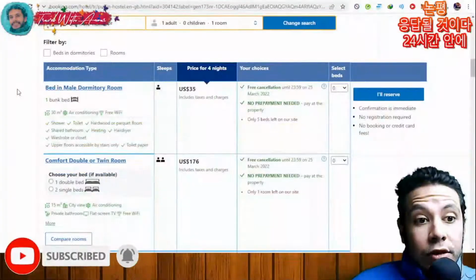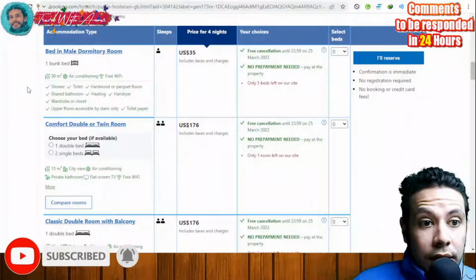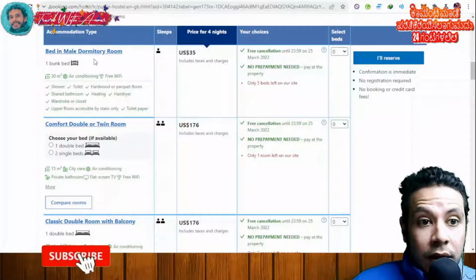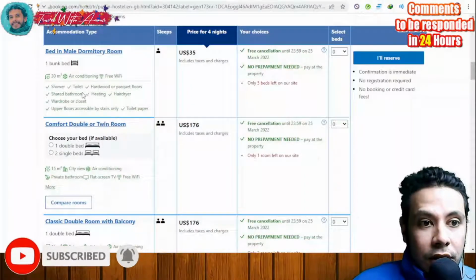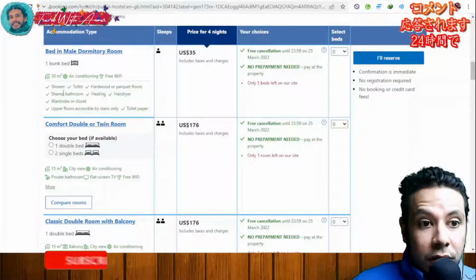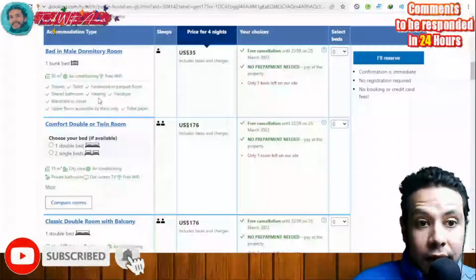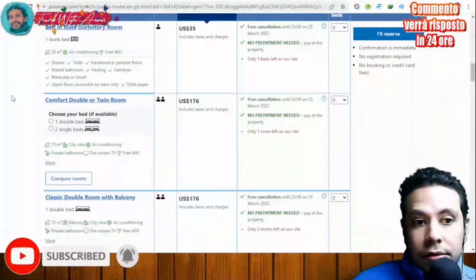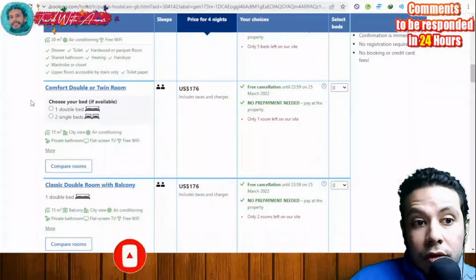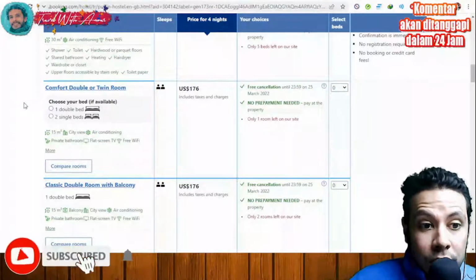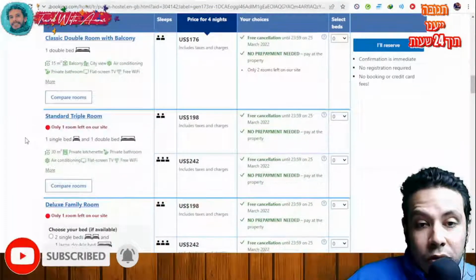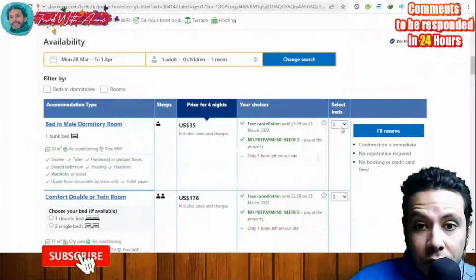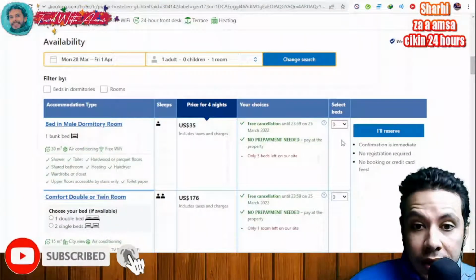They are also giving you some selections, for example a bed in a male dormitory room, and you can see all the details here: air conditioning, free Wi-Fi, shower, toilet, heating, hair dryer. And of course if you want any other option like comfort double or twin room, or classic double or twin room, or standard triple room, whatever you want. But let's just go for the cheapest and select only one bed.